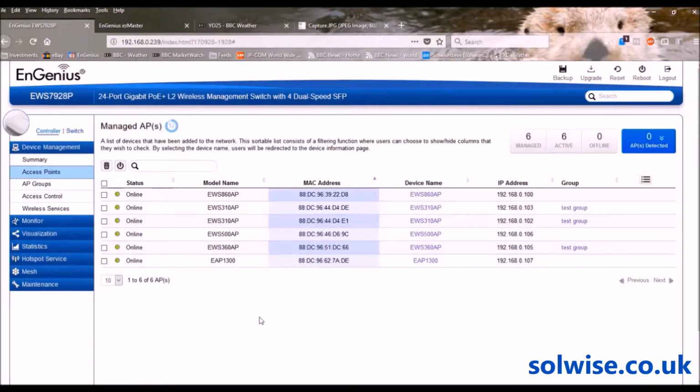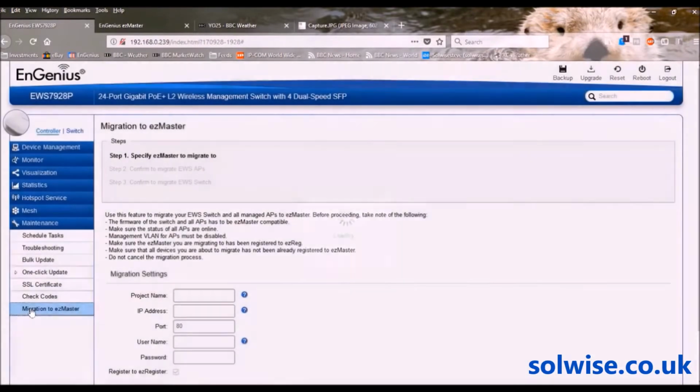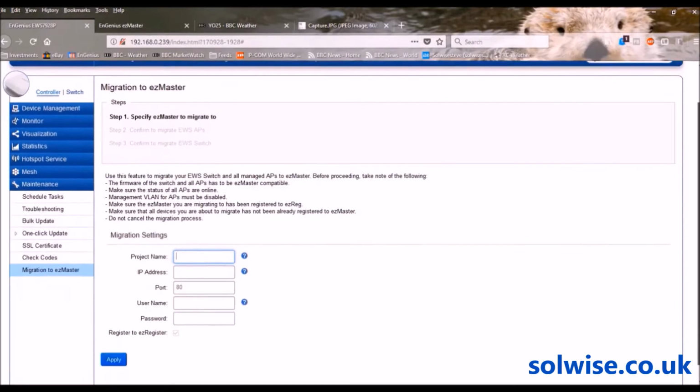So we can pretend this is at a site, and what we want to do is push this collection of controller plus access points onto the ezMaster so we can administer them from the ezMaster system. So we go to maintenance, then migrate to ezMaster. Now the first thing it's asking is, if we migrate these to the ezMaster for you, what name do you want to give the project? A new project is going to be created containing these devices. So I shall call it Migrate.